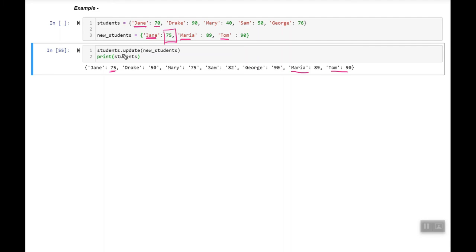Thus, the update method can be used to take a dictionary as an argument, and then whatever keys are not present, those key value pairs will get added, but the keys which are already present, the values for those keys will replace the older values.